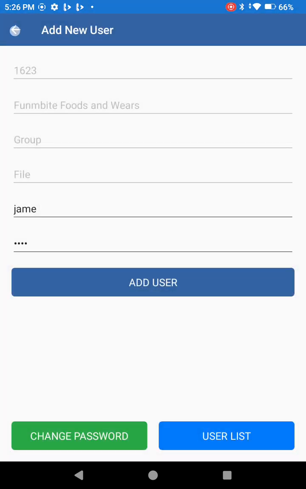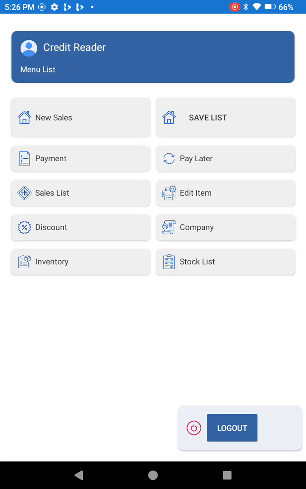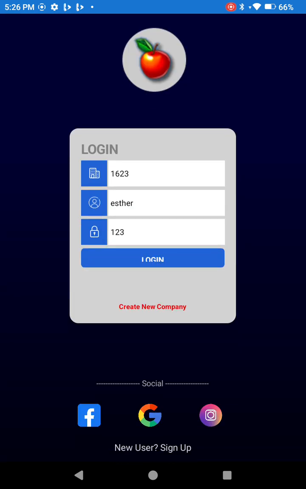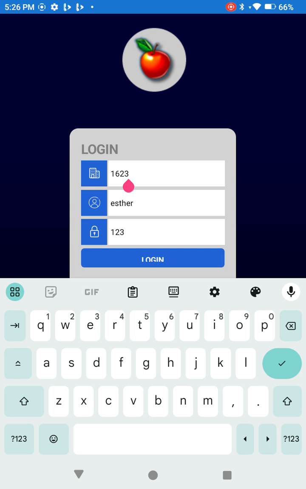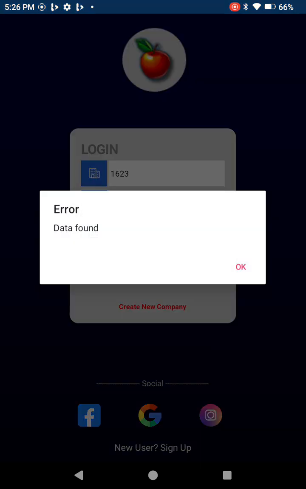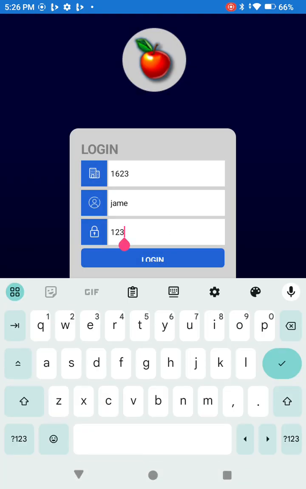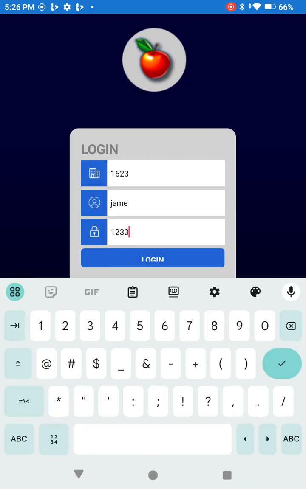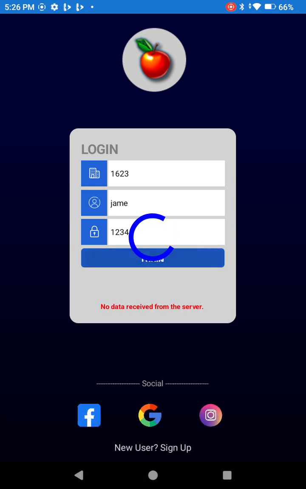So which means when James wants to log into the software, James can log out and log in with his own user. The company ID is usually the same for everybody. Whatever company ID you are using is going to be the same for everybody. What changes here is the name of the user and the password of the user. So James is the name and the password is 1234. So you can click on this. I don't remember the password I used, but maybe 1234. Let's try that. 1234.